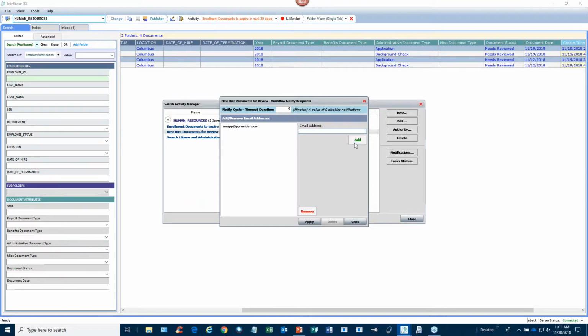And click add. And then if I have several, I can just keep adding those names there. And when I'm done, I can click apply. And then anytime a new document or documents come through the system that meet the criteria that I built for my rule, those users will be notified via email that they have a new document within Intellivue for them to review. Go ahead and close out of this.